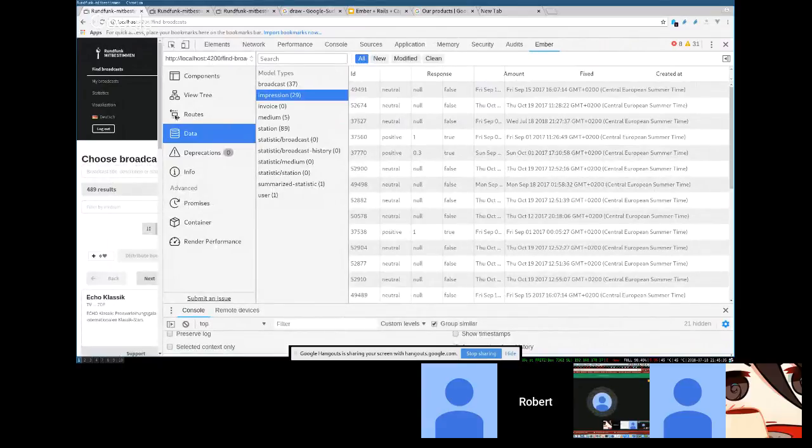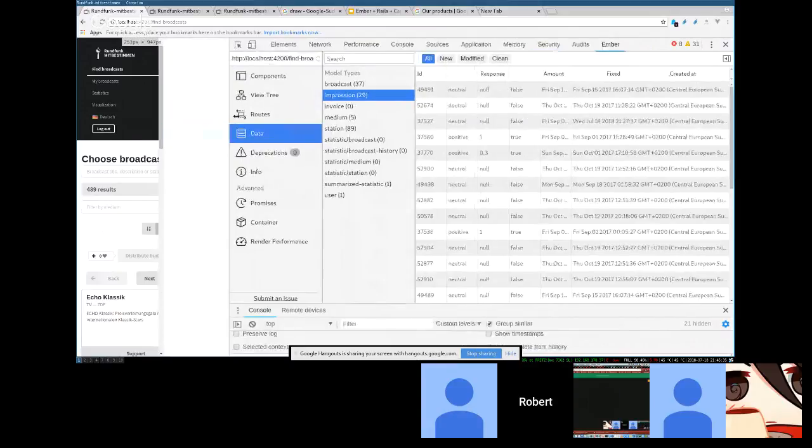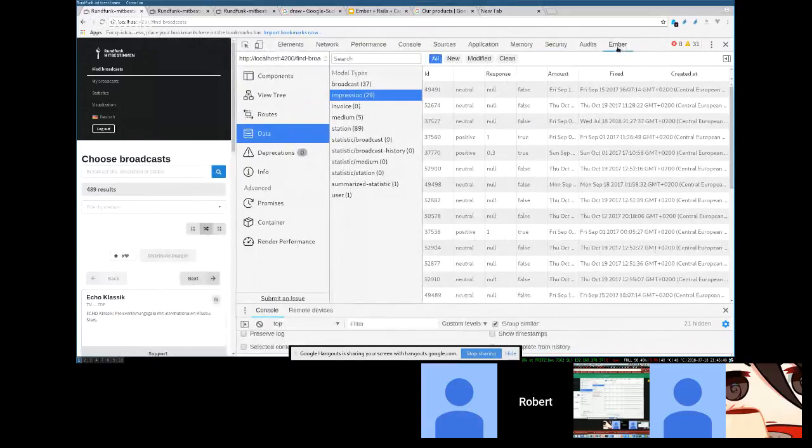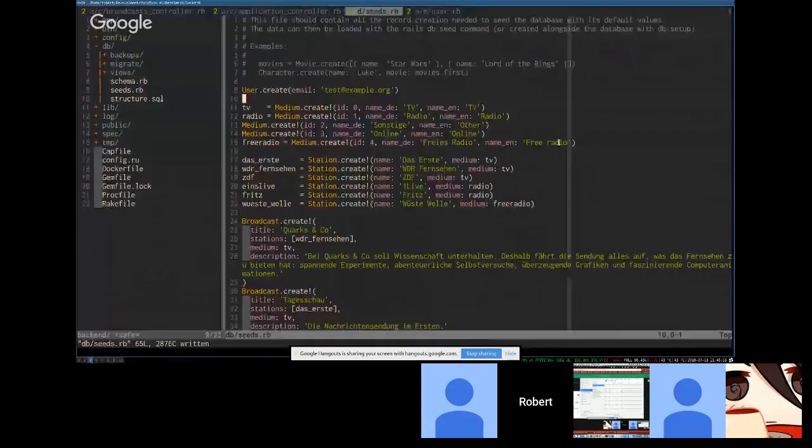Ember. You would need this extension though, right? Yeah, if you want to debug Ember, I would definitely suggest to install the Ember Inspector, which is a browser plugin. But in your case, you're on the backend side and you have access to all the data, and you can see for every user every impression.